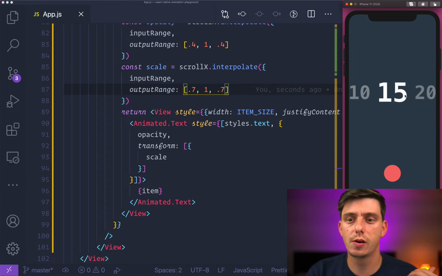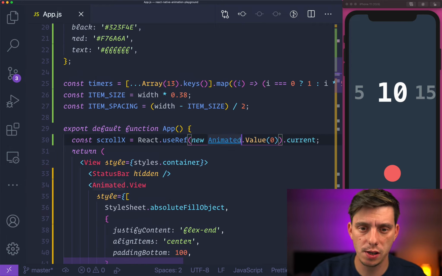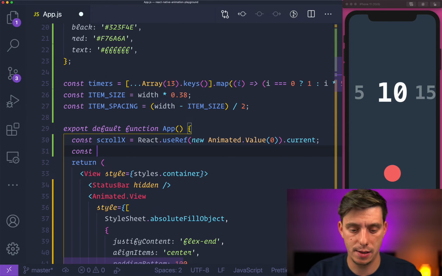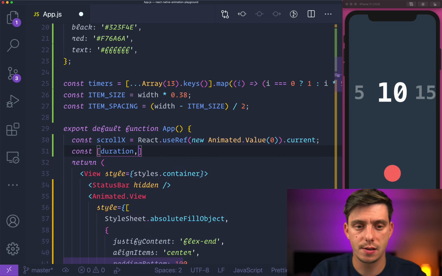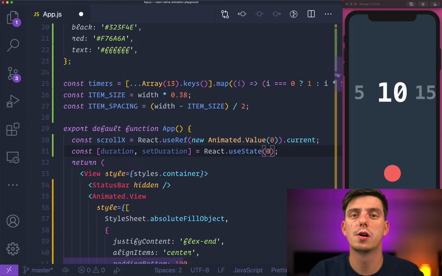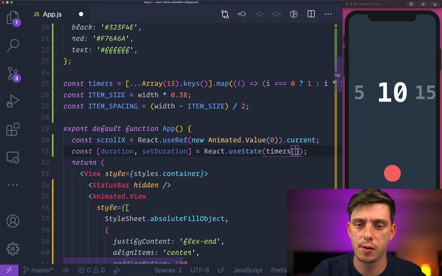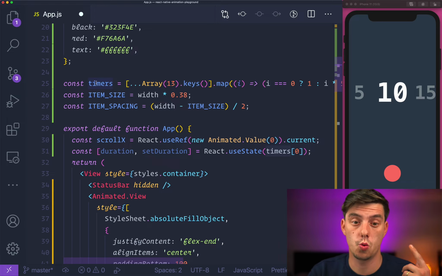So first we need to grab the user selection, and to do that we go here at the top and create some state. So we'll have a duration and a setDuration, which is a React useState, and we'll start from 0. Or to be more precise, we can start from timers[0], right? Because this is going to be the default, in our case 1.